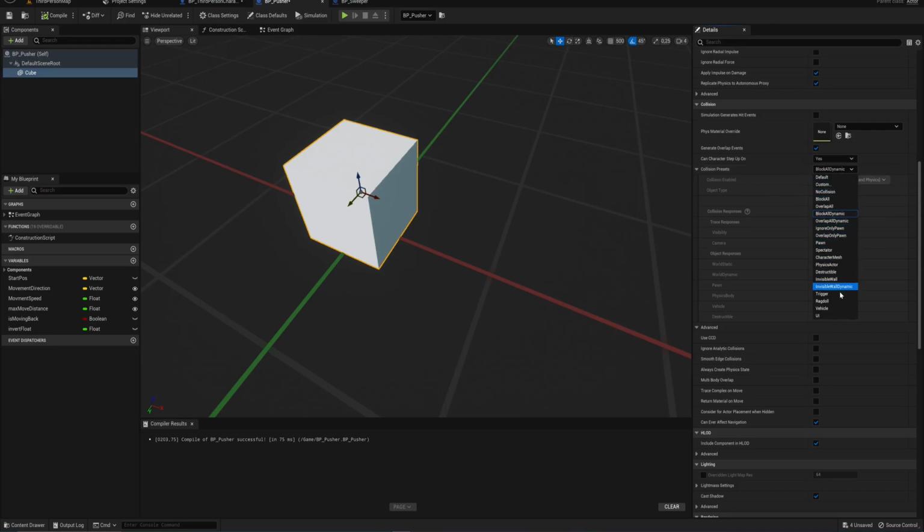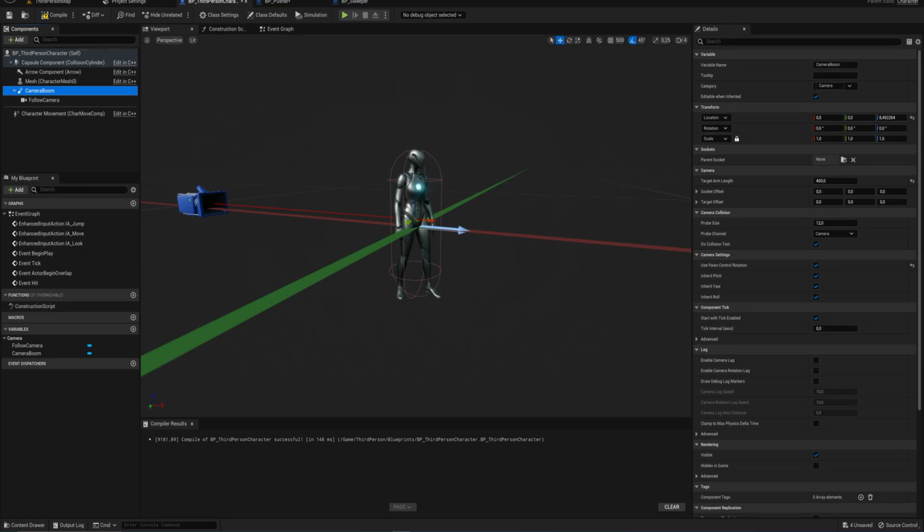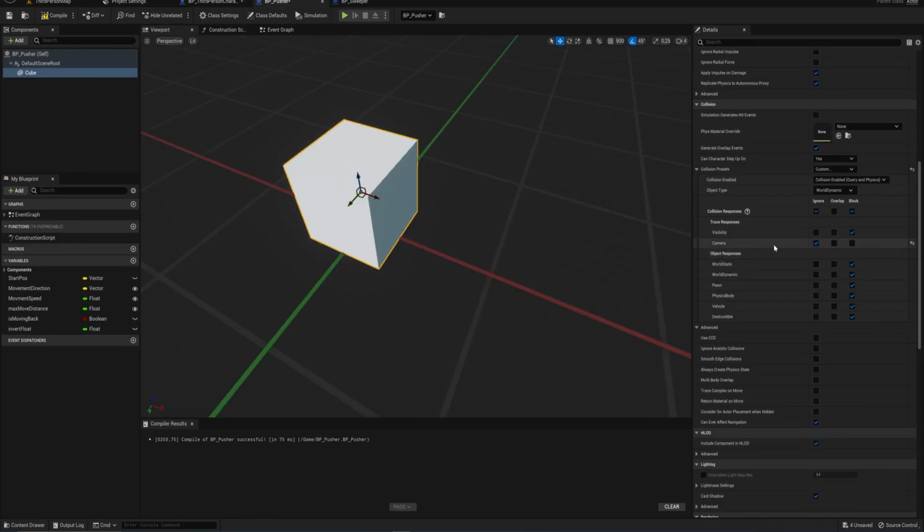And there's a bunch of different presets here that you can use, but you can also go with a custom route, meaning that on every single one of these channels, you can now say, actually, I want the camera to ignore this. And now everything that is looking for collision on the camera channel, such as this camera boom, which is part of our camera system that the template provides us with, is going to ignore any collision to do with this thing. I'm going to set the collision with pawns to being overlap.